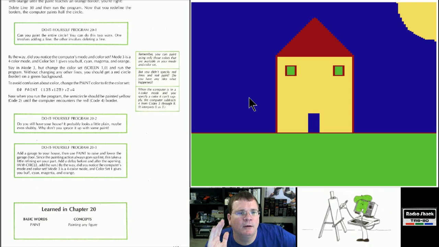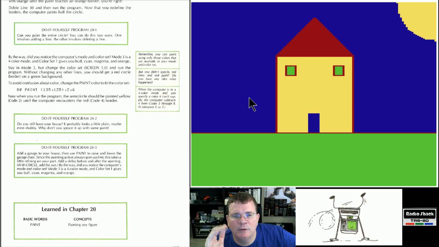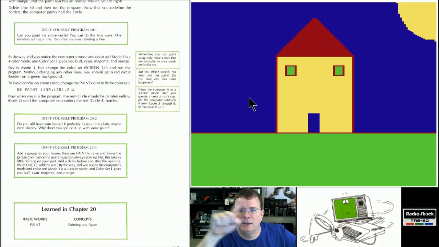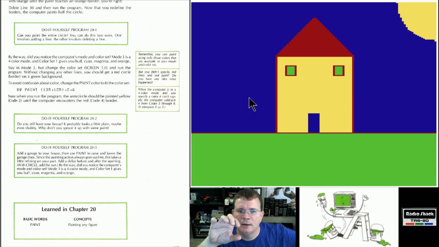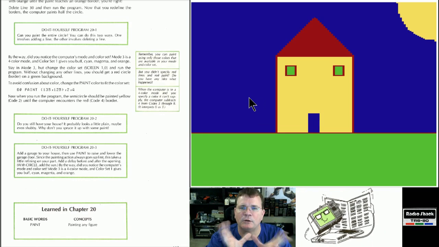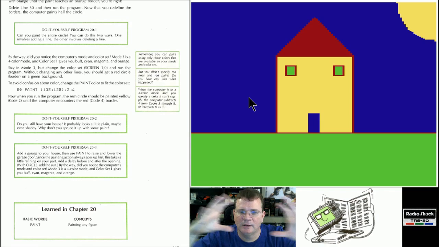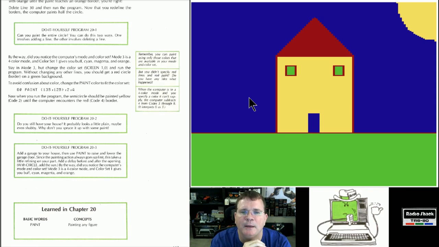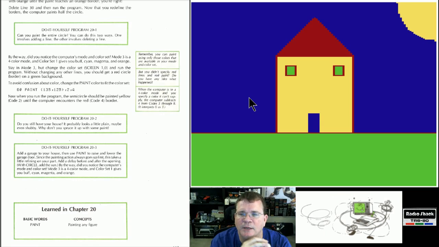So here we are now at the end of chapter 20. What we learned is how to use the paint command. How does the paint command work? You pick an X and Y coordinate and you start painting. You tell it what color to paint and you tell it what color to stop painting at so the paint doesn't spill all over the entire screen, because you can accidentally paint your entire screen. And unfortunately, there is no undo command when you're running things in BASIC.